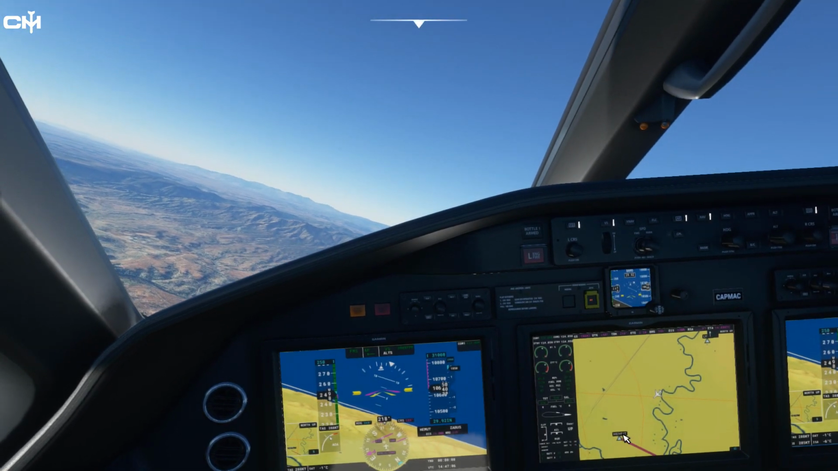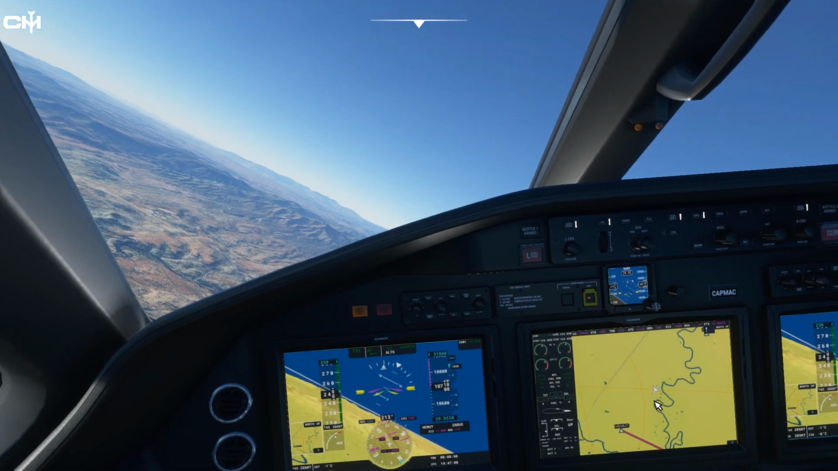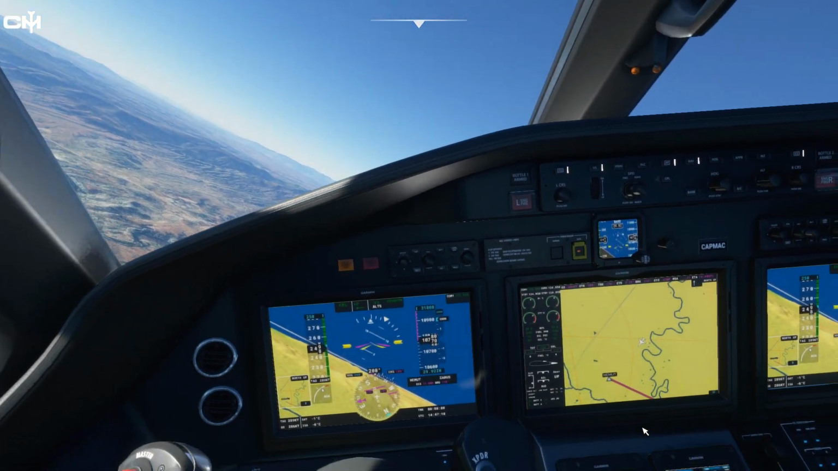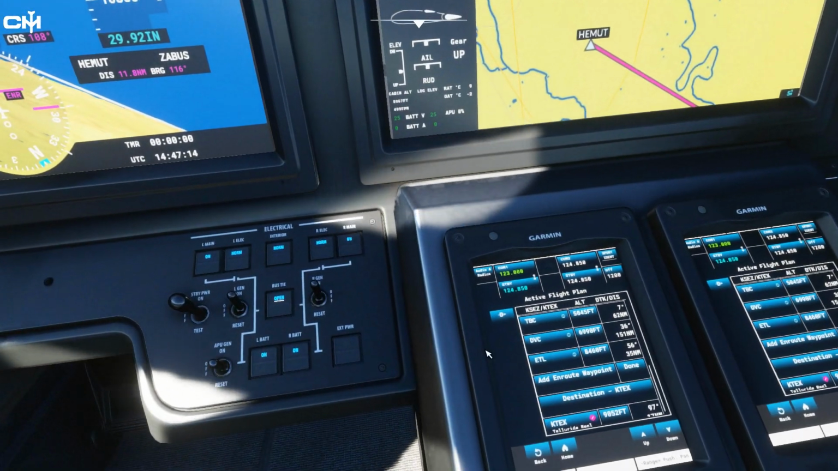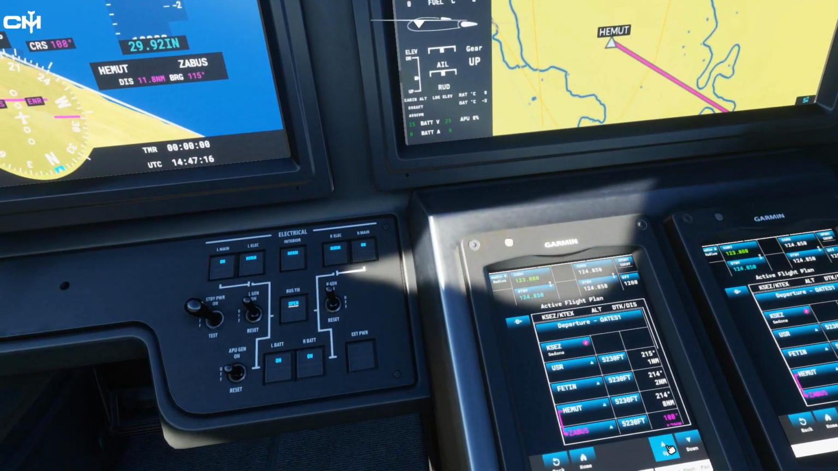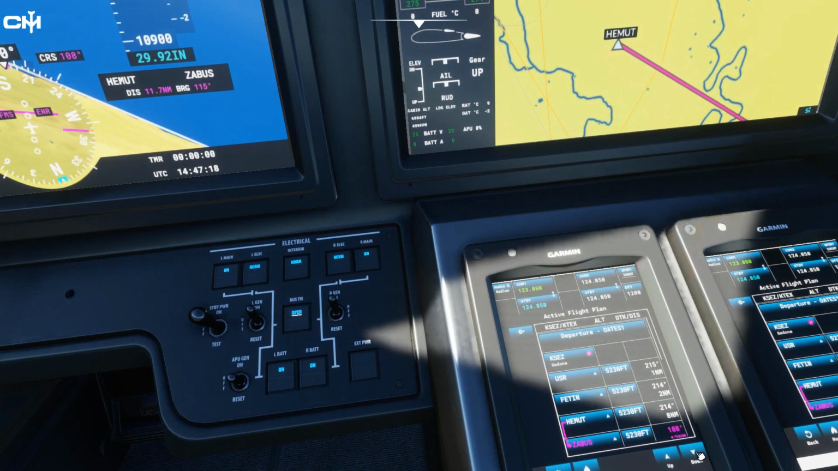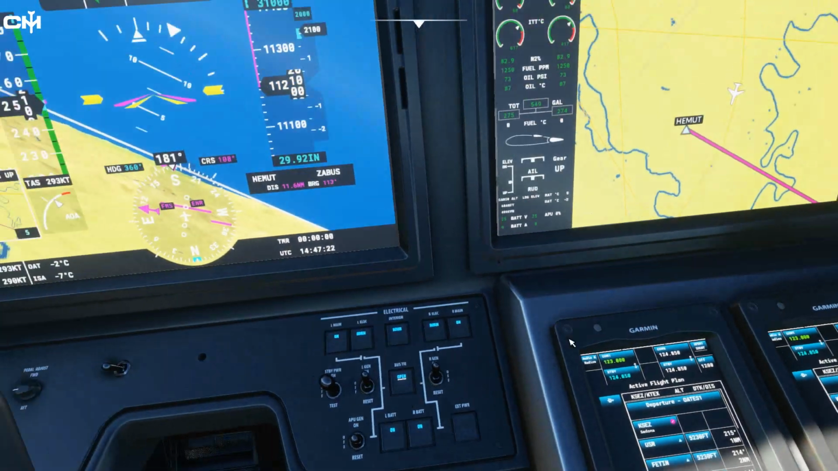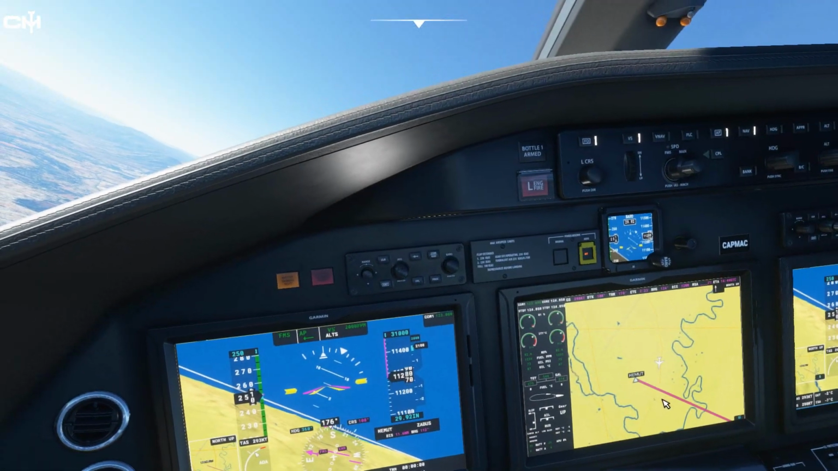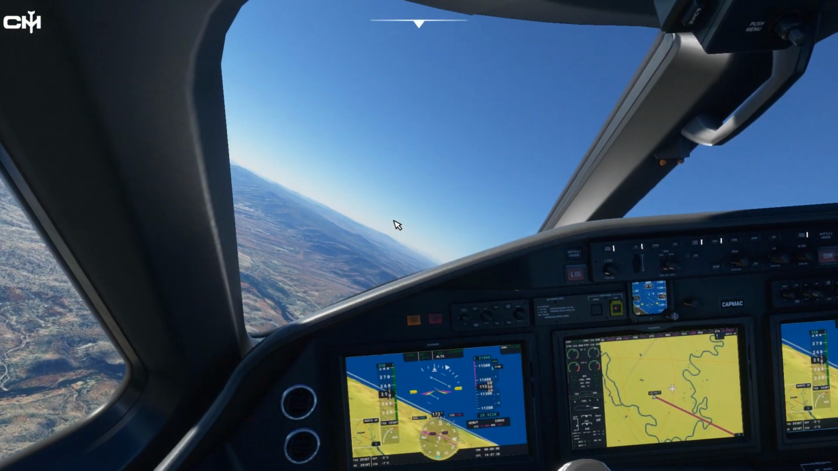Okay, so now it changed direct to Hemet, and it's actually going to intercept the course between Hemet and the next waypoint. So if you come down here to your flight plan, all right, and then let's go up. So it's going from Hemet to Zavis right now. See that? Boy, that goes really far. Hemet to Zavis. So it's turning to intercept this track here, and I like that.